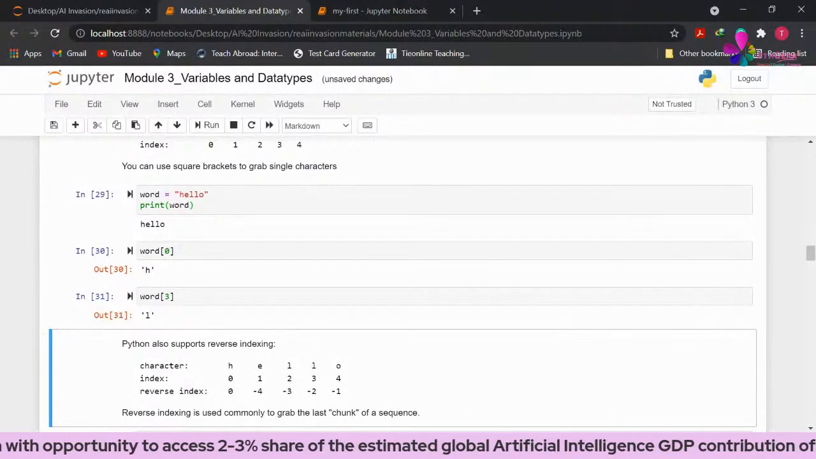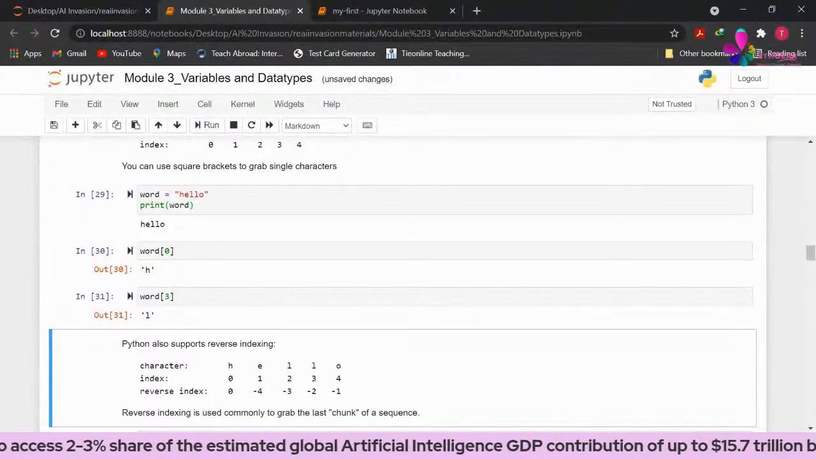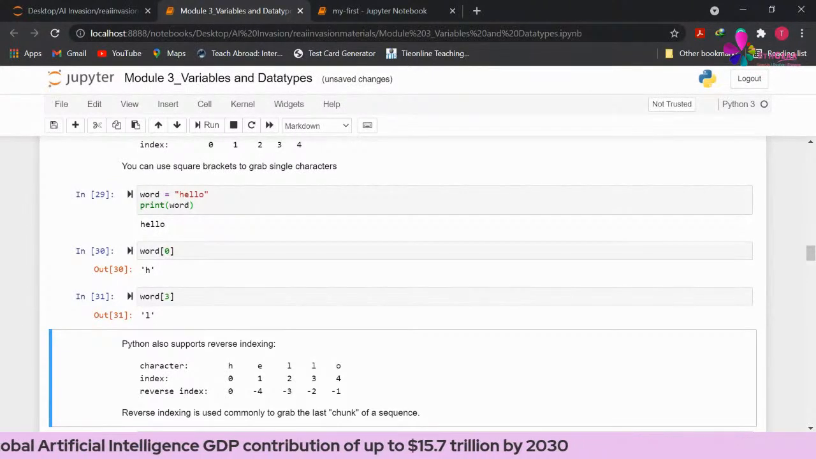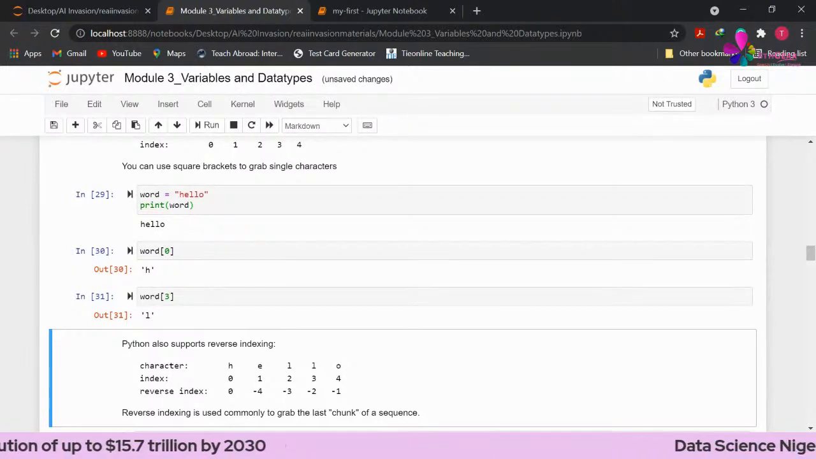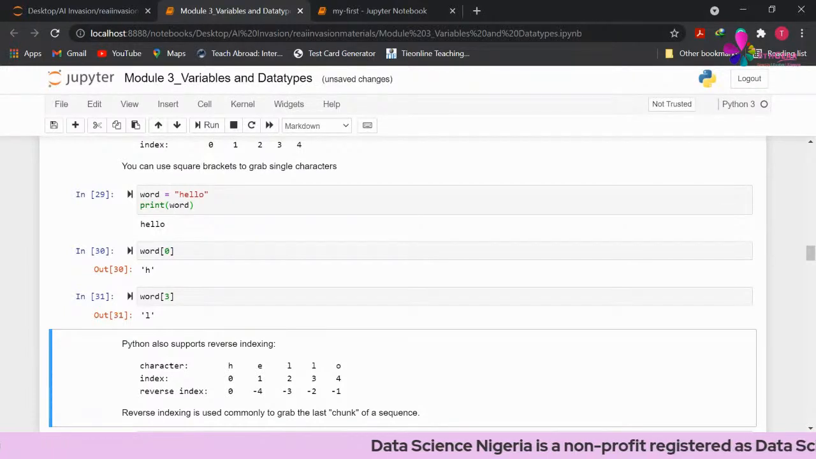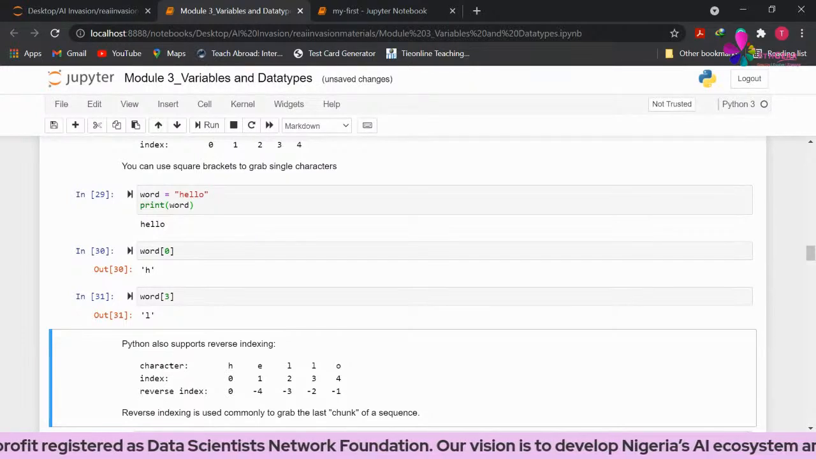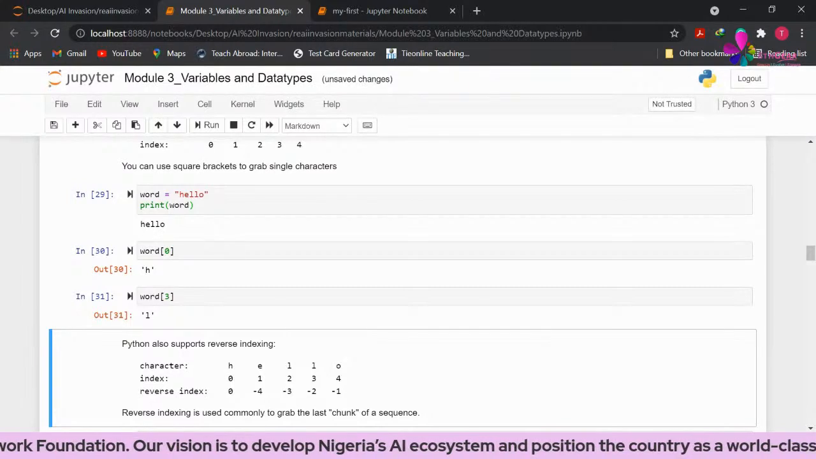So the word is hello. How many letters? 5 letter word. So someone should try word 5 and let me know what you get. What is that? Index error. Why? Because we have 0 to 4. Python starts counting from 0, and hello is a 5-letter word. So the highest you can go is 4. So if you try anything more than 4, you get an index error.